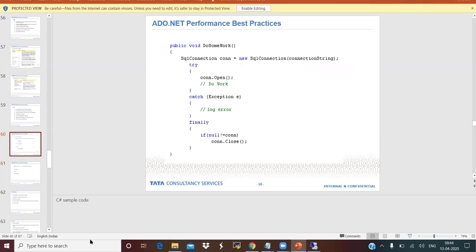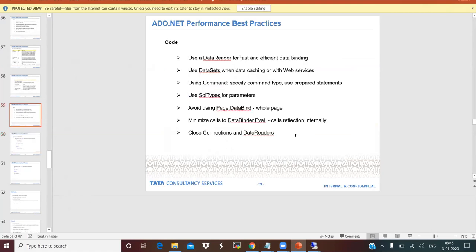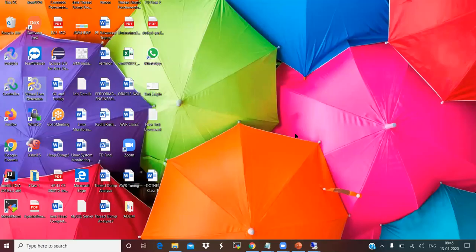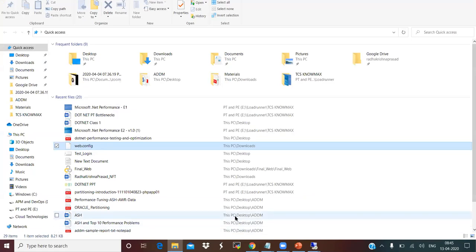And all of you, please install this .trace. My request to all of you is please don't share this slide. Okay, this is a COE slide, and you cannot remove this TCS logo here. Please do not share it. There are some practices mentioned here. We also have another one, which is not really required for you. And there is one other document.